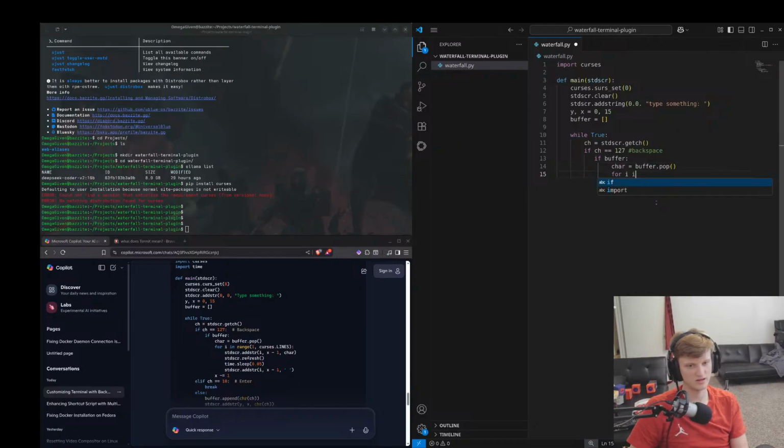and then for i in range of 1 to curses dot lines, constant lines. So in this for loop, we're going to do std screen dot add string something. What are we doing here? We're adding string i, x minus 1, comma character. Where's character coming from? Character is from the pop. Okay, character comes from the pop. Then we do std screen dot refresh.